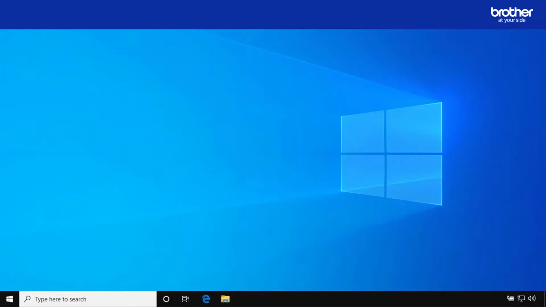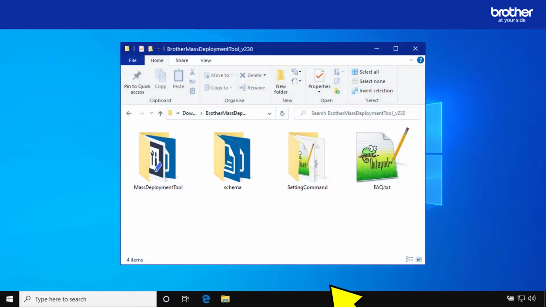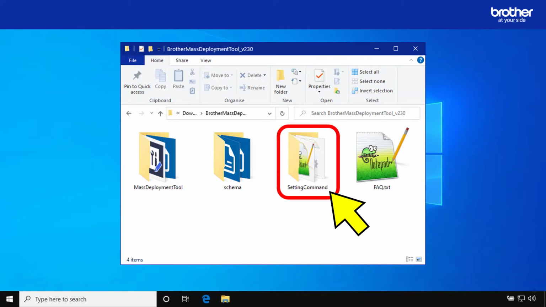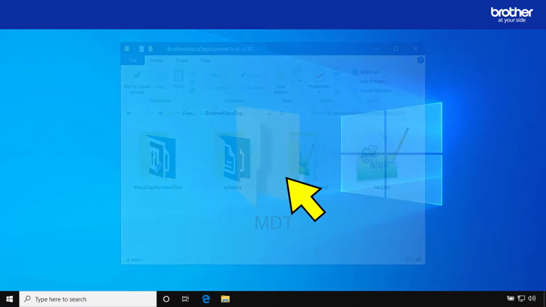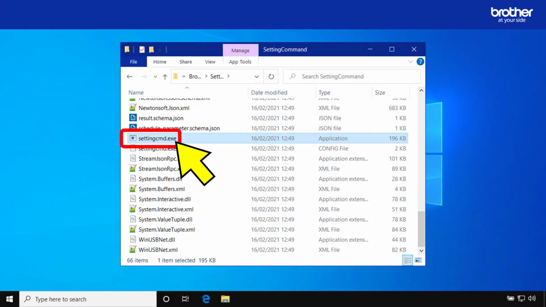To deploy settings from a CSV file, I needed to use the command line version of the mass deployment tool. I found it in the setting command folder of the mass deployment tool download. Since it was a command line utility, I could not simply double-click the exe file to make it run. Instead, I needed to pass it some parameters using something like an administrator elevated Windows command prompt.